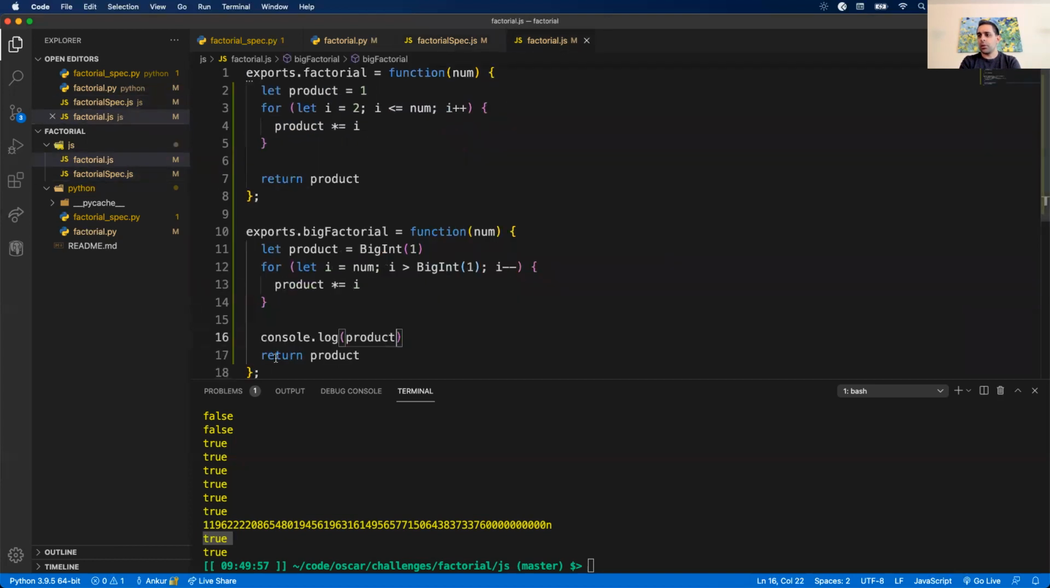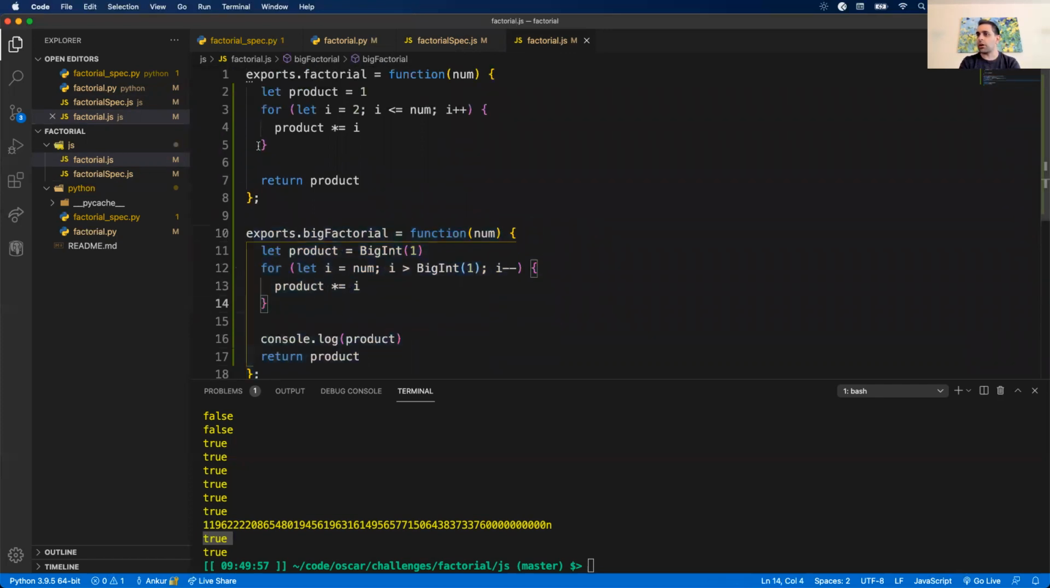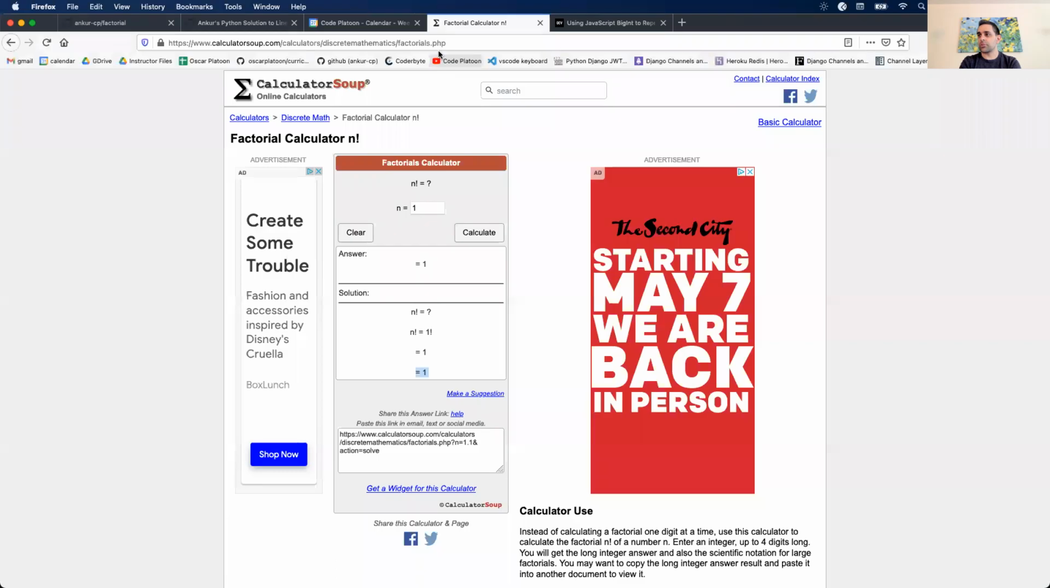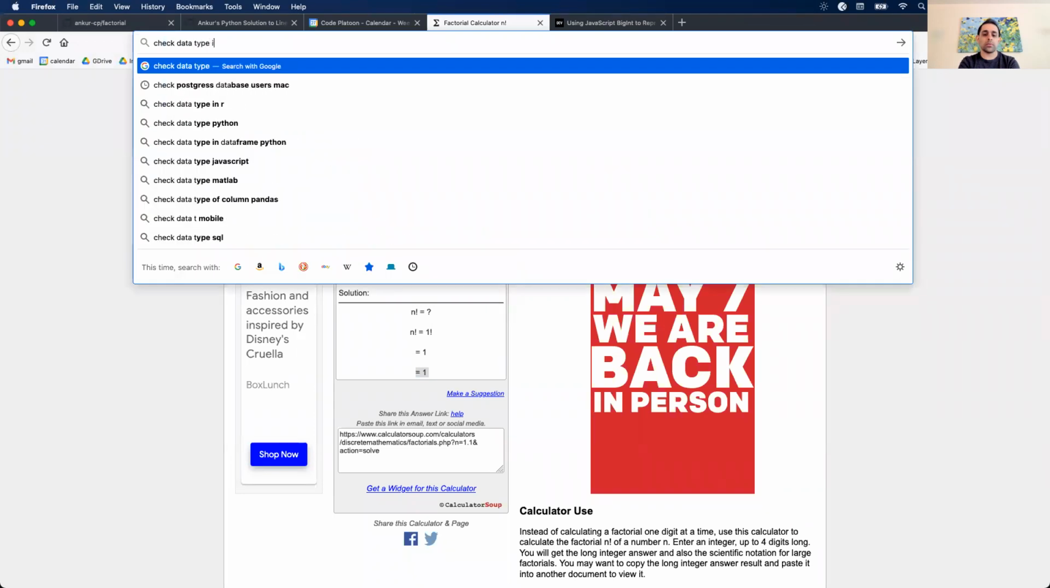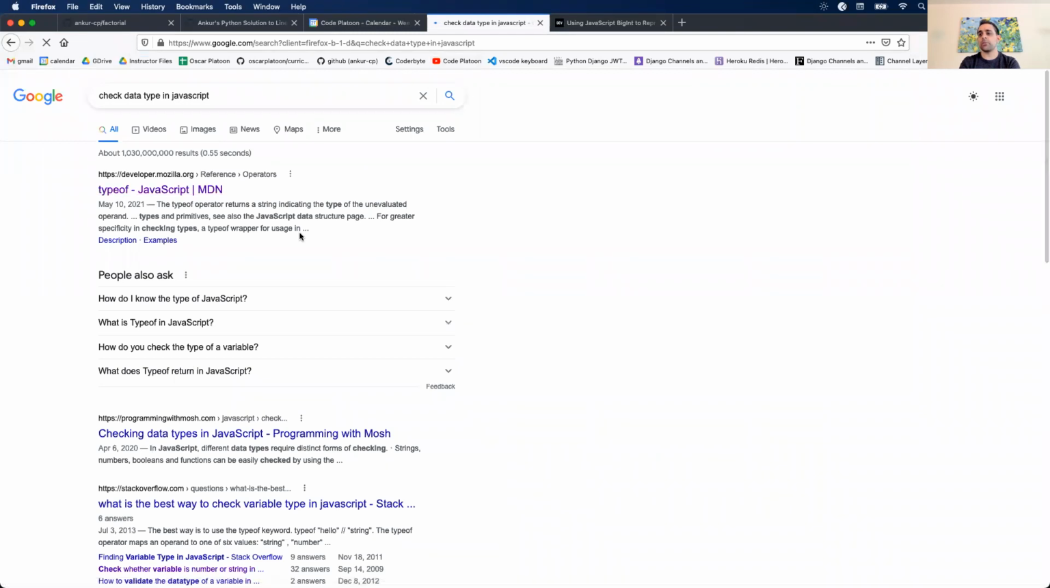So I'm just going to get rid of my big factorial function. Or I'll keep it. I'm not going to add my error checking there. All right, so let's add some error checking. First thing we want to do, similar to in Python, we want to check the type we're passing in. So let's figure that out. Trust our Google. So check data type in JavaScript. So there's a typeof. Yep, typeof.